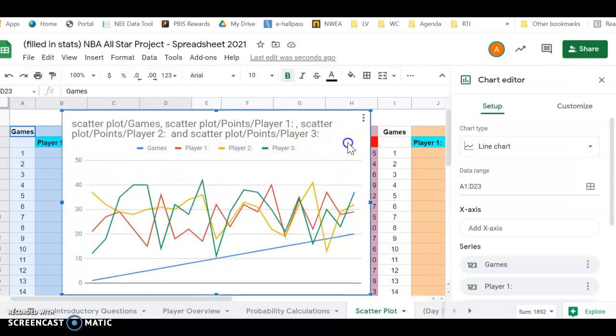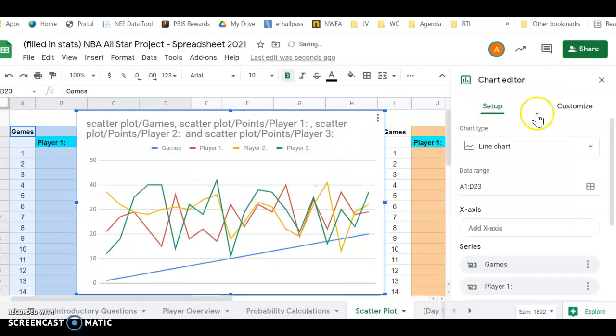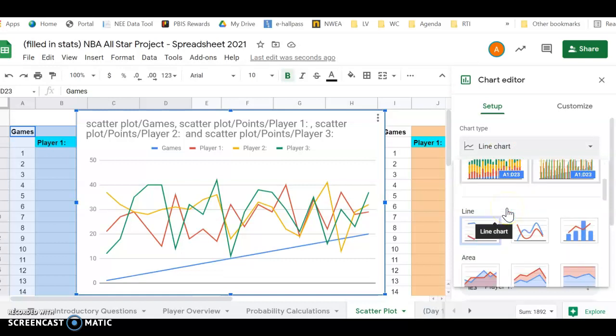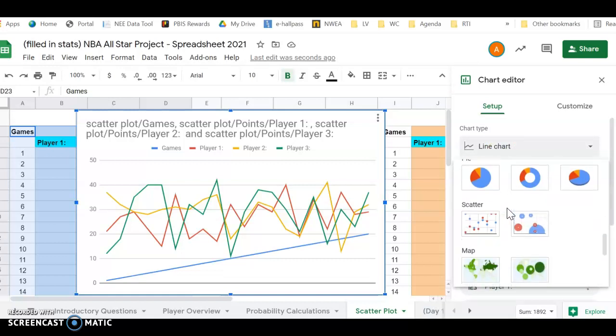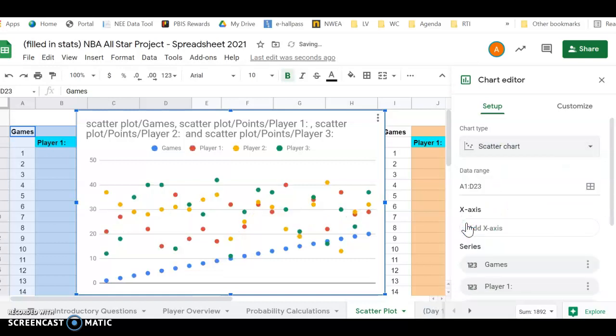is actually the wrong type of graph. So we are going to click over here where it says Line Chart, and we are going to scroll down to where it says Scatter. So now you see something that looks similar to this. However, we don't want games to be included. We want that to be our x-axis.